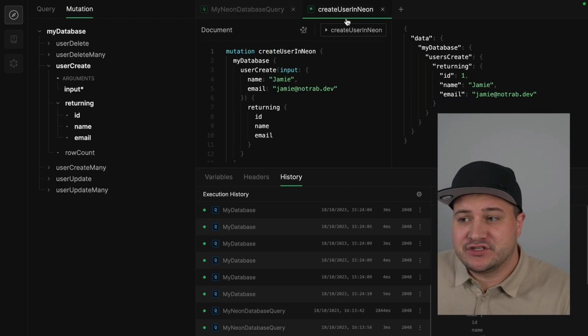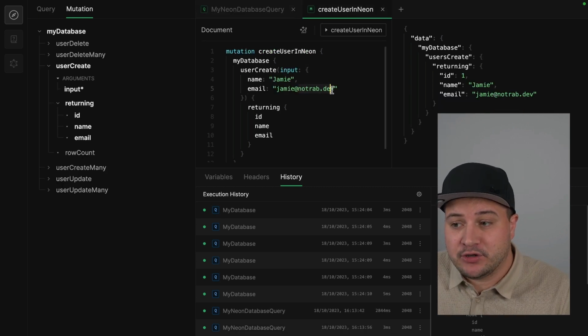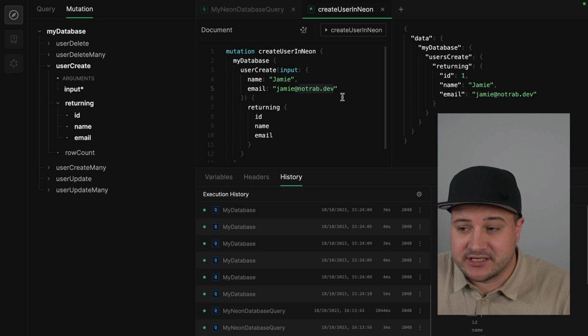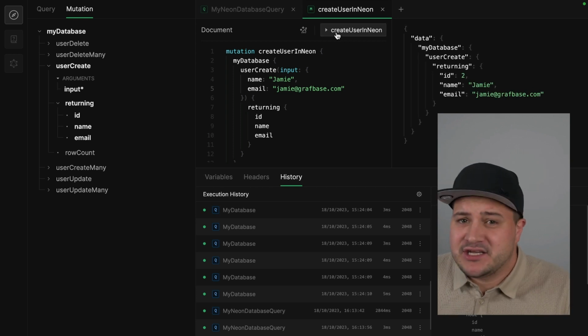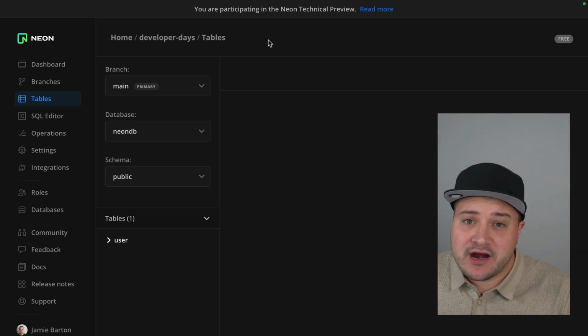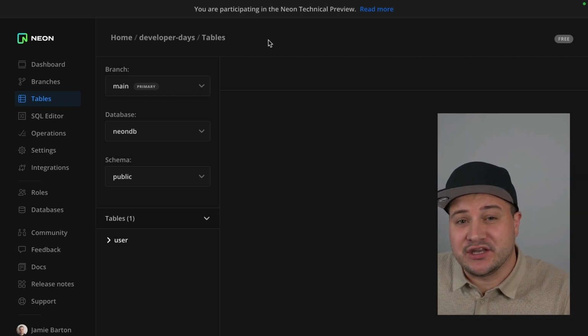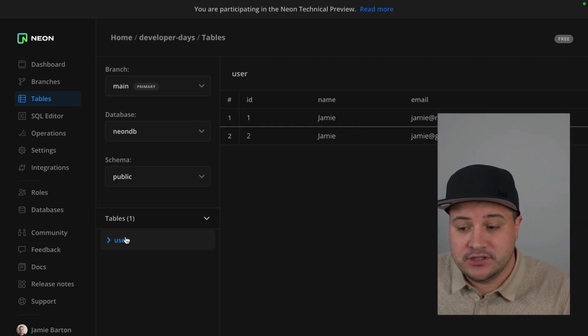Now if we switch on over to creating a new user, here I'm going to go ahead and create a new user inside of our database. And here I'll just insert a new user and we'll run that mutation. That then inserts that data inside of our Neon database. So if we go back to Neon and we refresh, we should now see that we have that new user inside of our table user. So that's been a quick look at how we can generate GraphQL APIs for our Neon database.